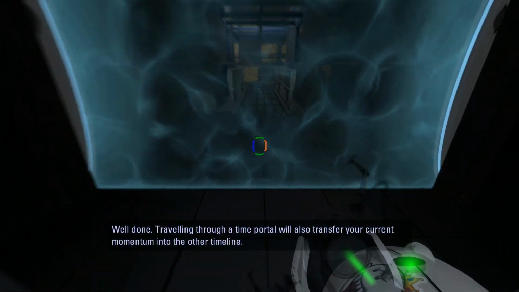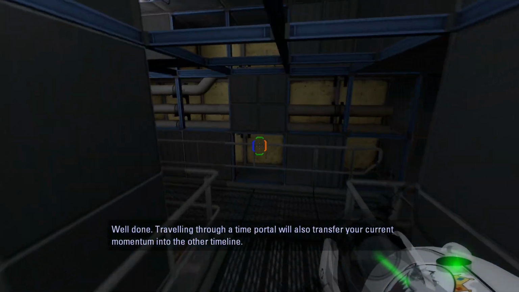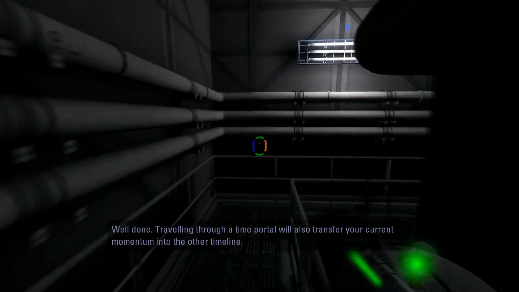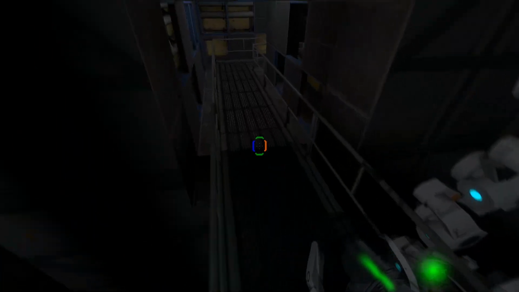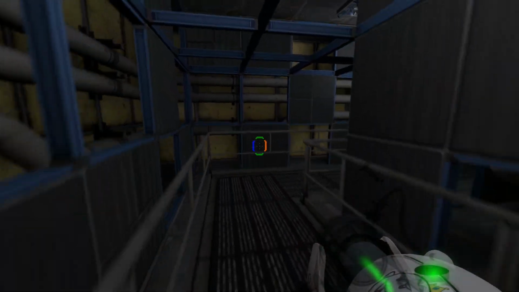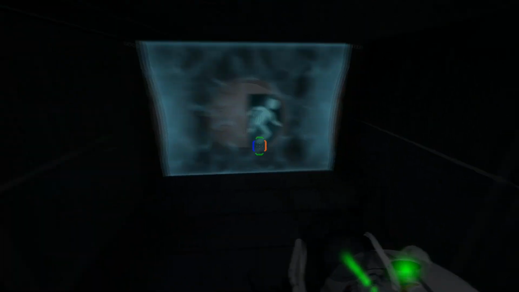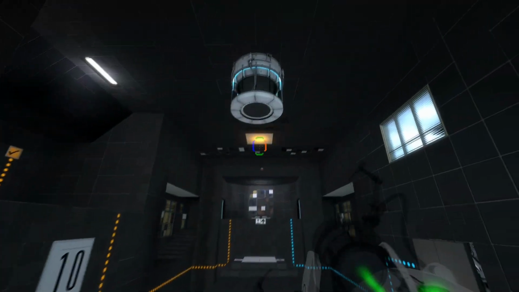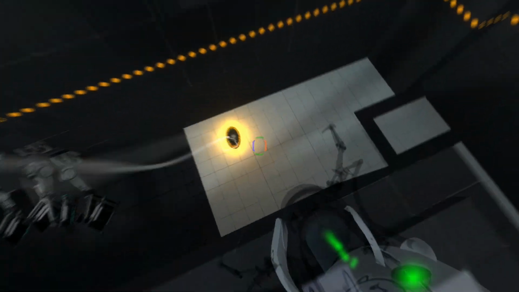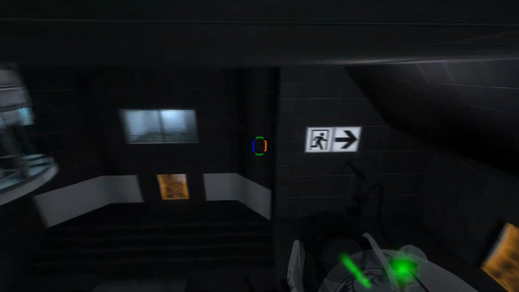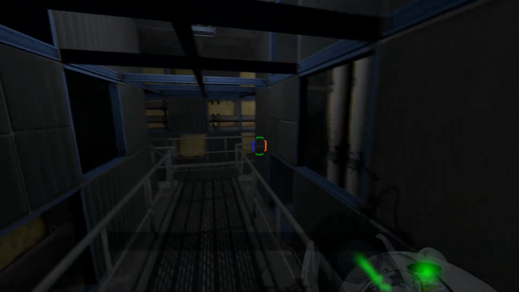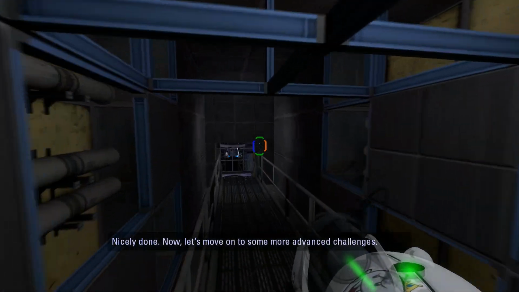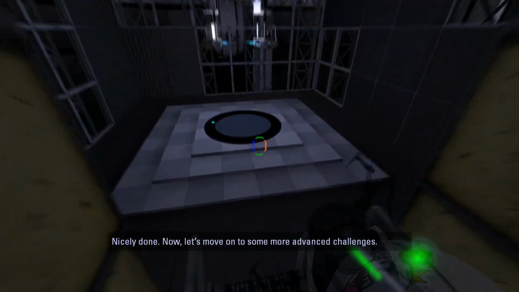Well done. Traveling through a time portal will also transfer your current momentum into the other timeline. Nicely done. Now, let's move on to some more advanced challenges.